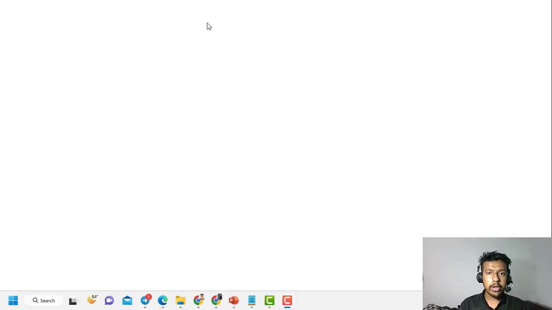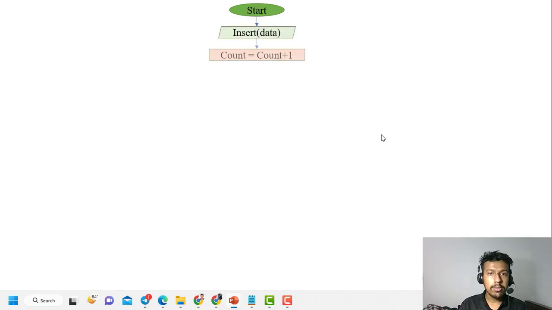Now we are going to explore the flowchart of dynamic perfect hashing. Start, insert data. Count is the variable where we keep the number of data in a table. So we are increasing the count by 1 because one data is being inserted in the table.